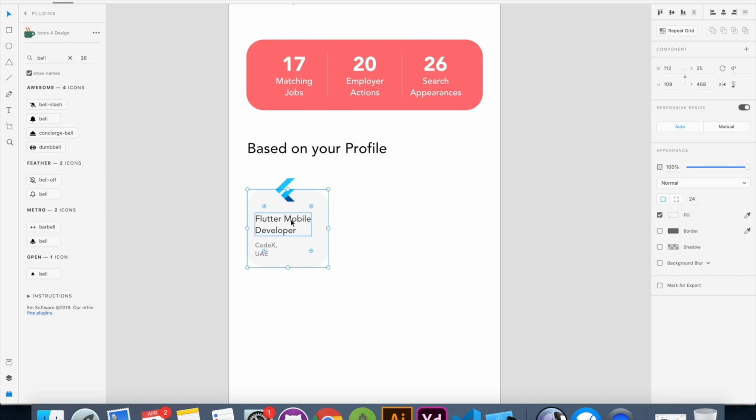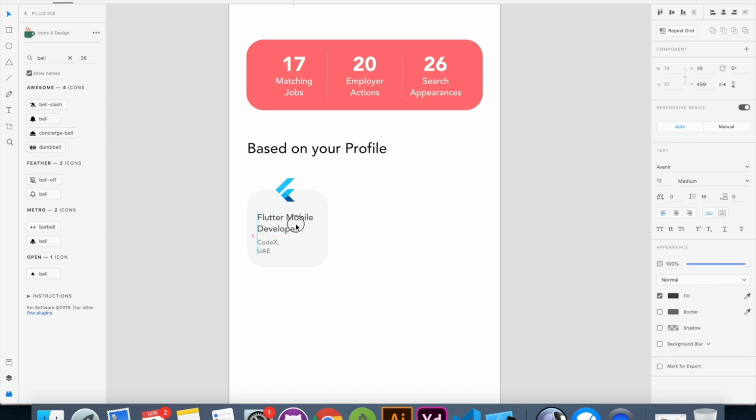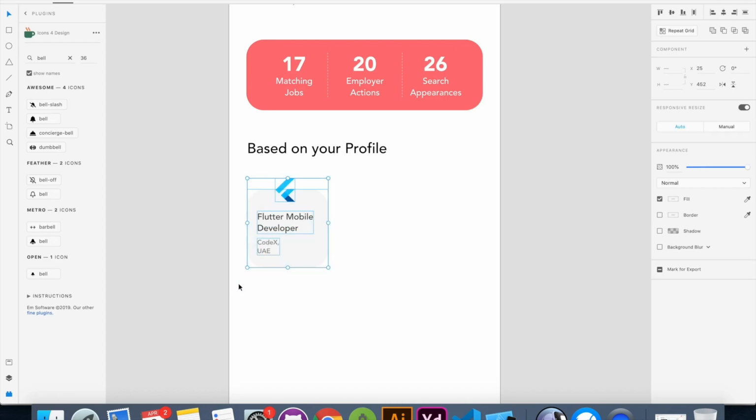Even we can make this card a little bit broad so that we can have this spacing from the left-hand side. That's looking awesome to me. Let's just grab everything and press Command G. So we have grouped this.